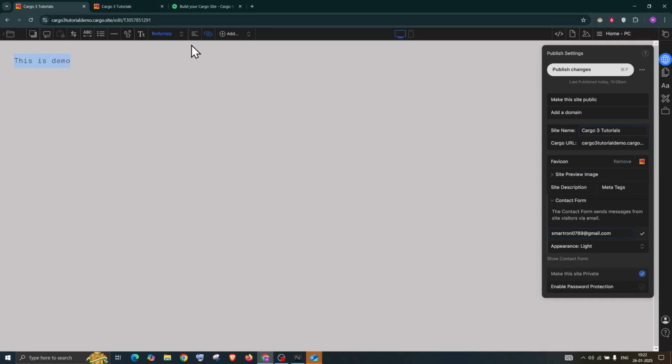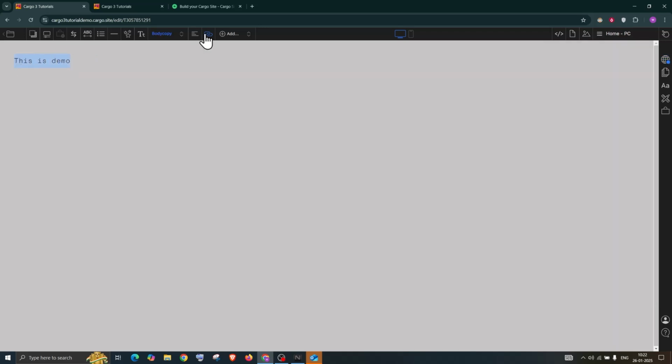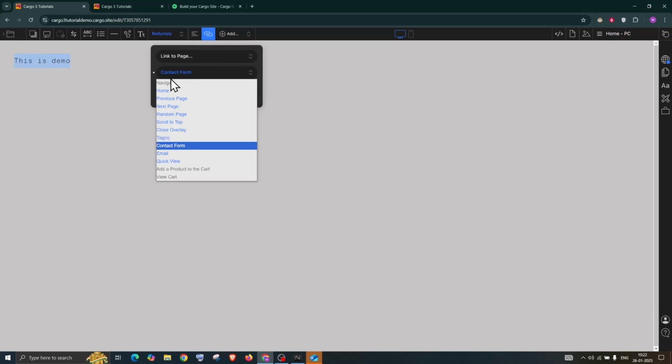Let me show you others. These have different use cases. Like if you want that clicking on any page shows a random page, then you can link it with this option. Then we have a scroll to top. So how you can use it, let me just show you.